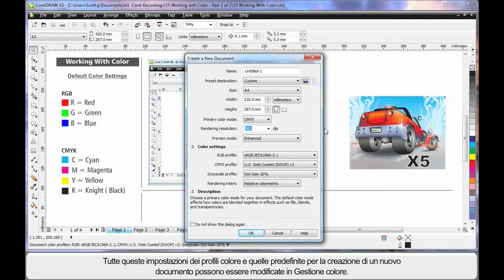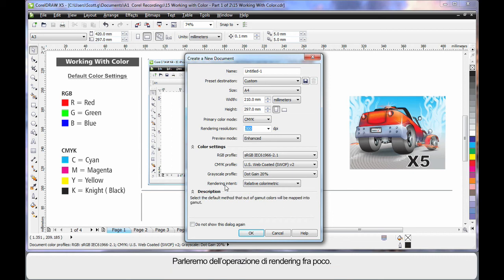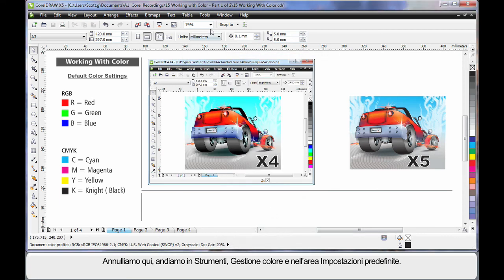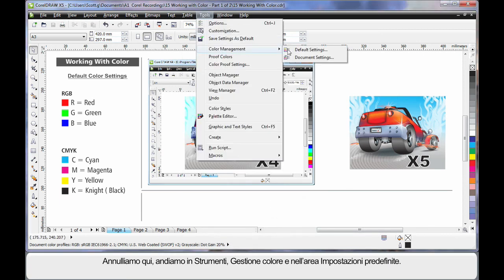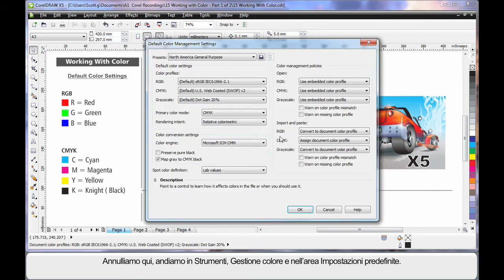I want you to note that all of these color profile settings, the defaults that appear when we create a new document, can actually be changed or altered under color management. And we will discuss rendering intent in a little while. So I'm just going to cancel this, come up to Tools, Color Management, and we'll go to the Default Settings area. Now this section here, Default Color Settings, is very important.